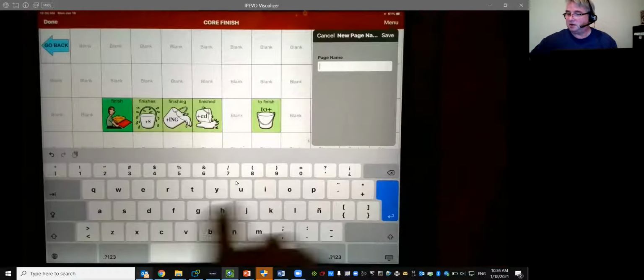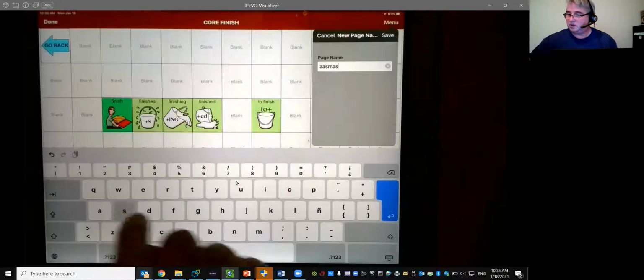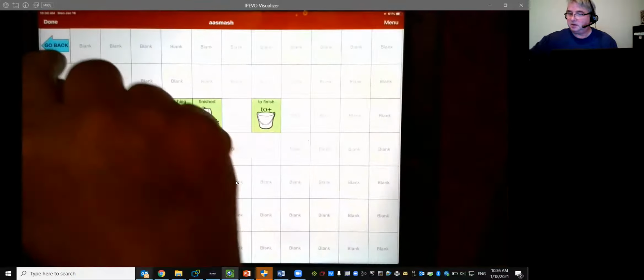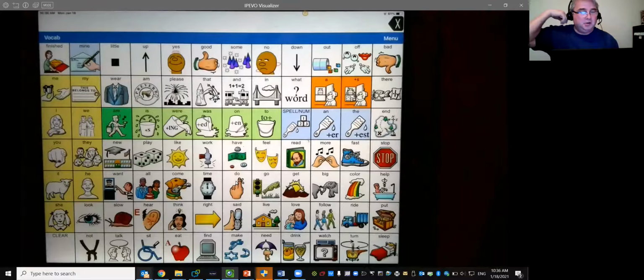So delete all that, start it with AA, smash, then say save, and done. That's the first stage. We have 2 of them ready to go. So hey, you could do all that, all the words you want to do. You probably need to do it one at a time. So that's stage 1. You're done. You copied the page and you renamed it.